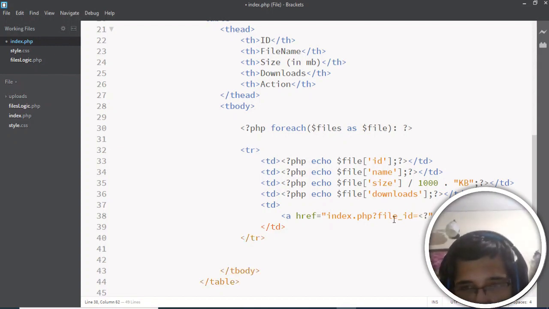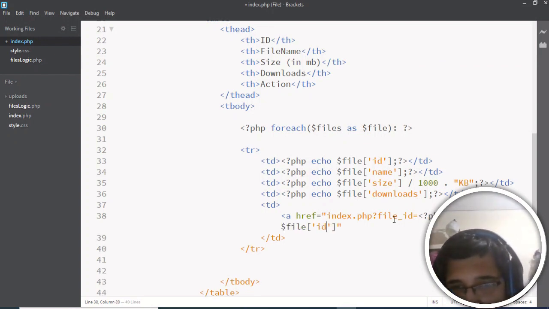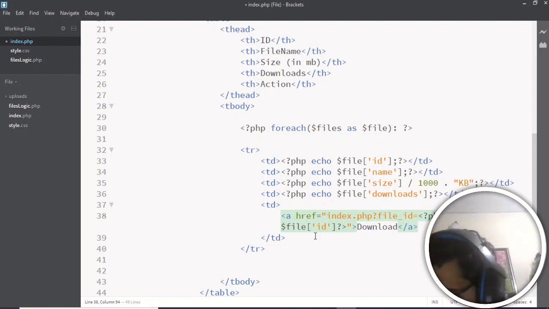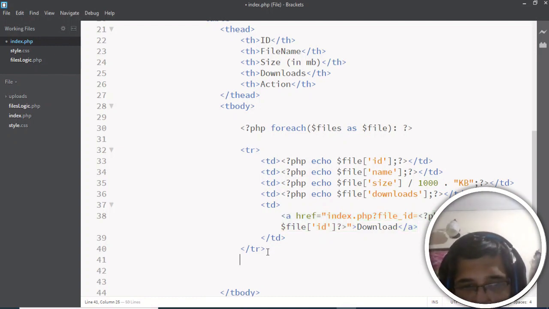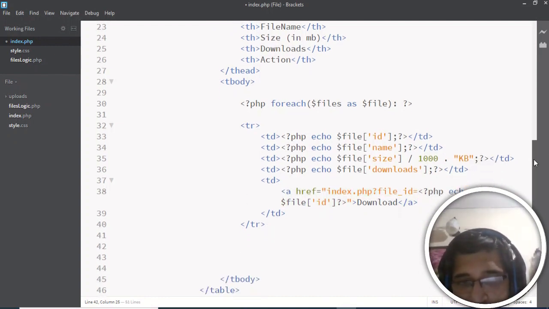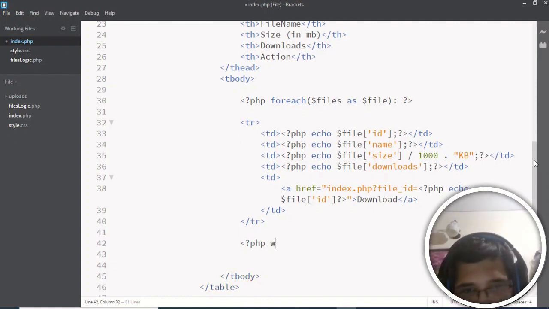So here we will just write the PHP tags once again, echo out the ID once again, so $file, because the ID will be unique for every file, as it is a primary key of the table. And then after printing it, I will close the PHP tags and I will close the anchor tag, and provide a label to it, which is simply download. So that's it. Now I just need to close the foreach loop. Right here, after the table row ends, we just need to print out PHP again and endforeach. It just ends the loop here for us. Put a semicolon and close the PHP tags.